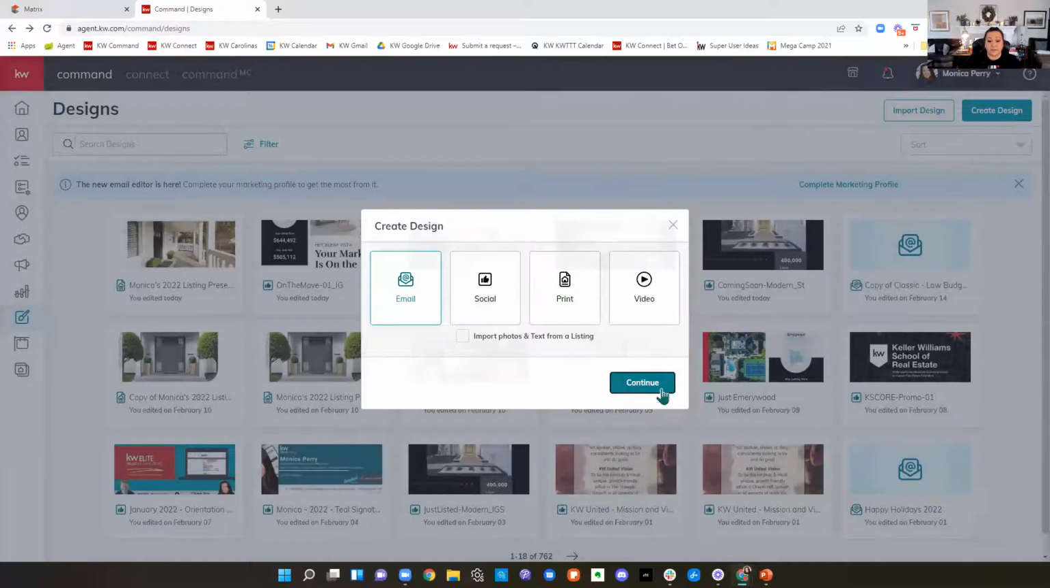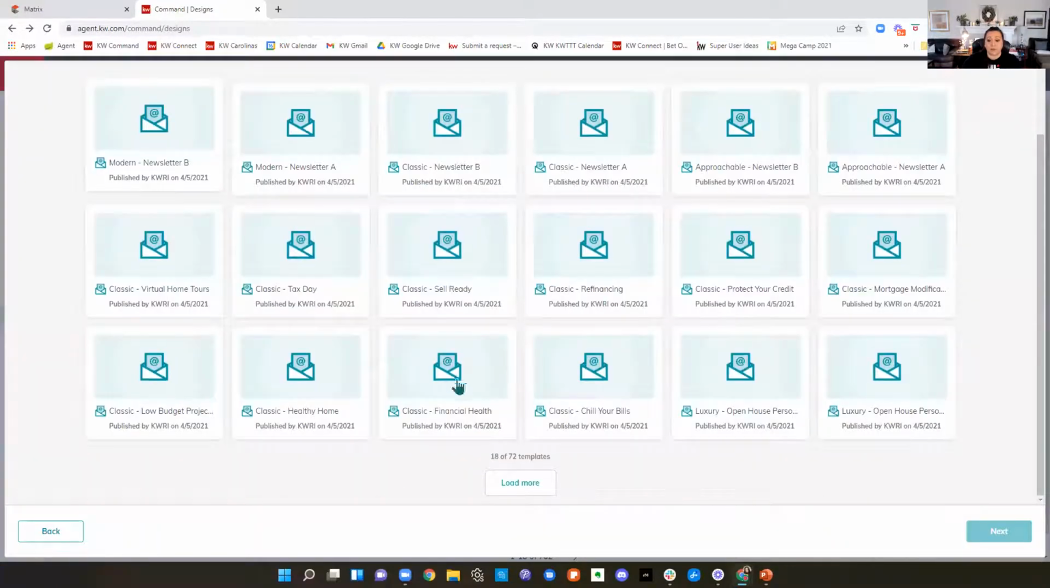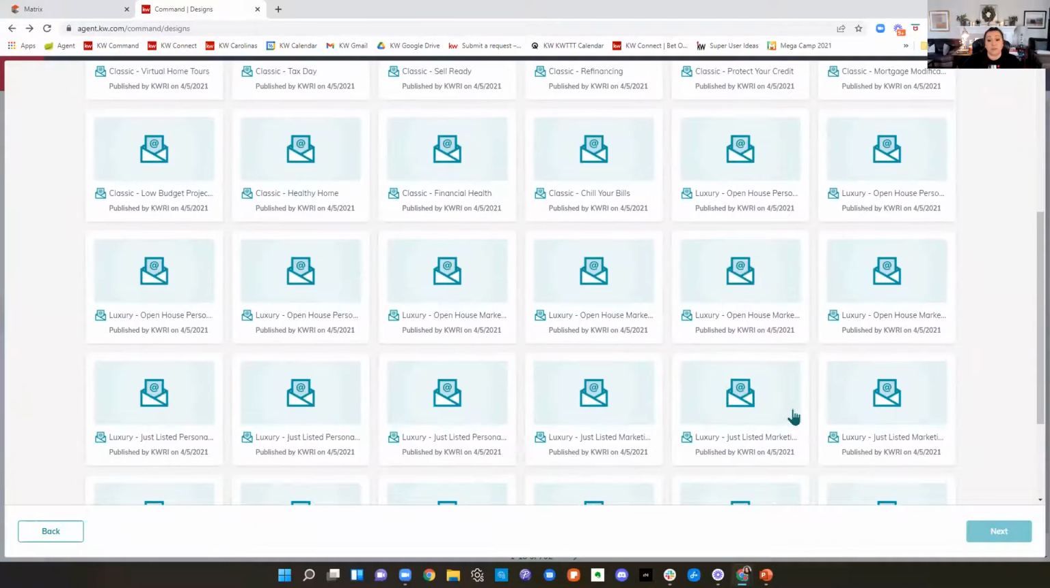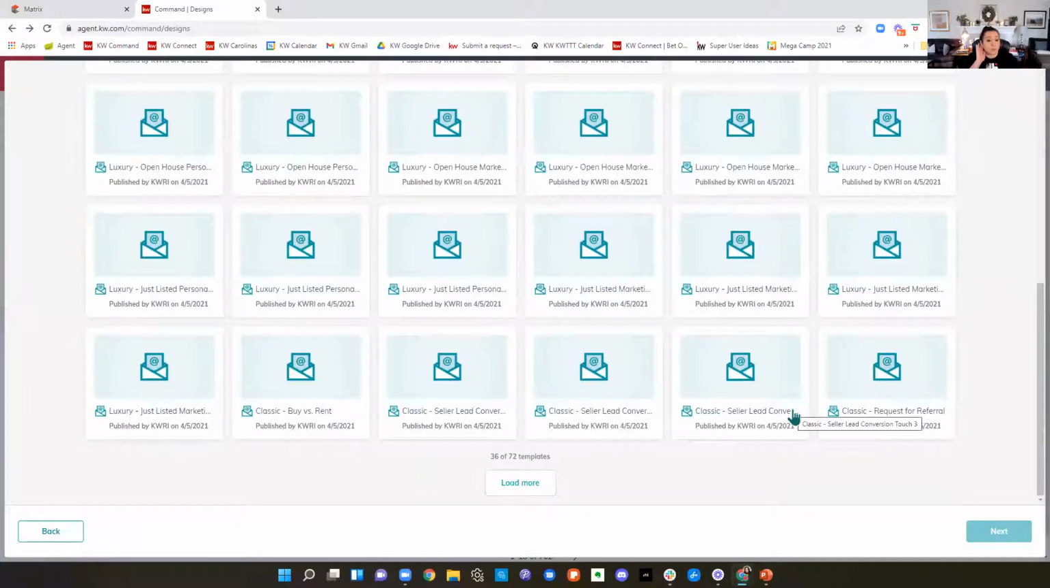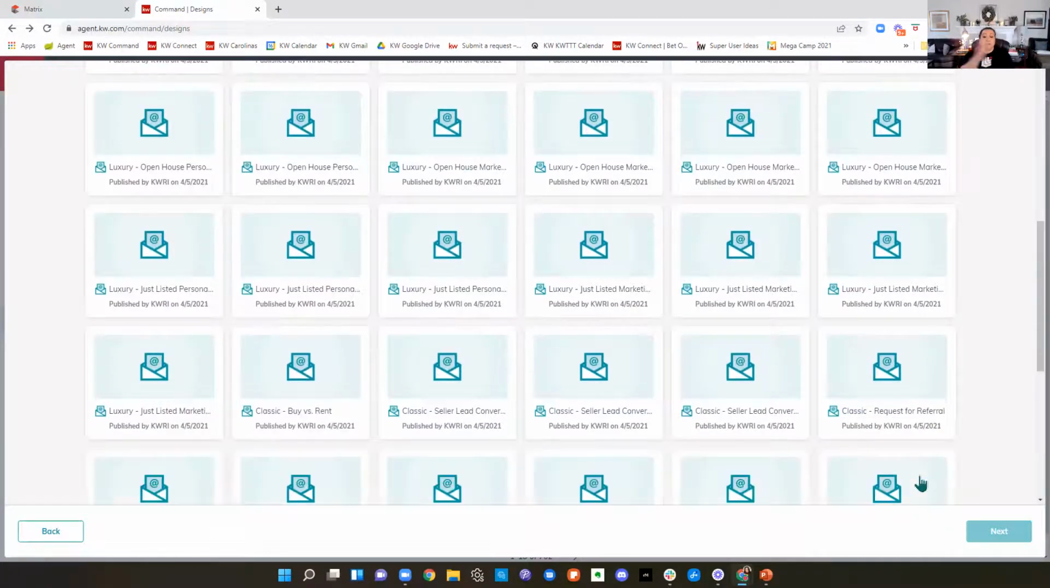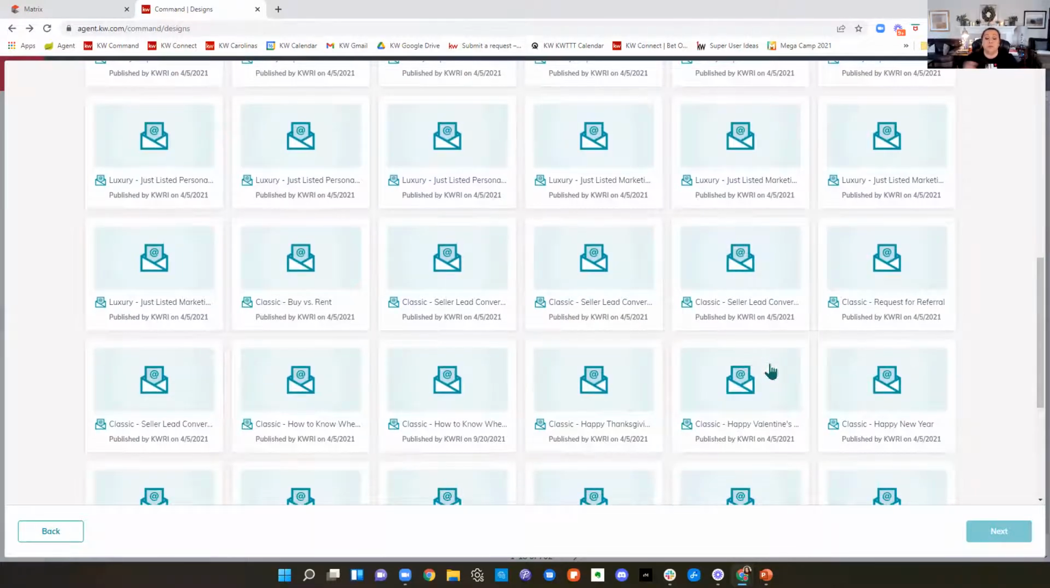But as far as the ones that are already made, there's some really nice ones that you can put, and then you can put them in a smart plan and schedule it to go out, which I love that idea. Remember, this is an interconnected system where everything works together. So this is where you're doing the designing.